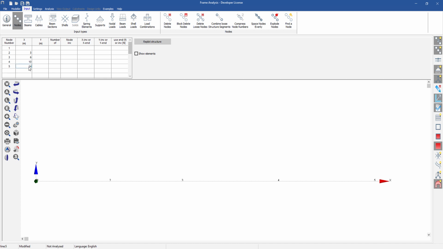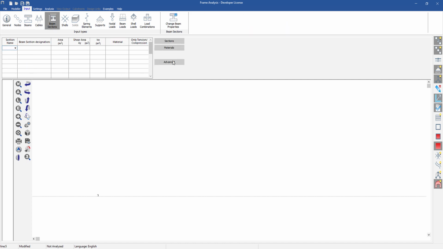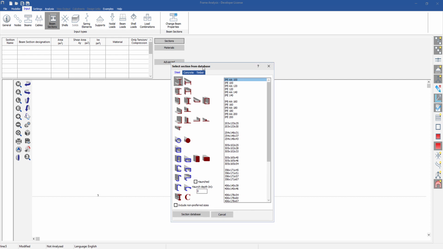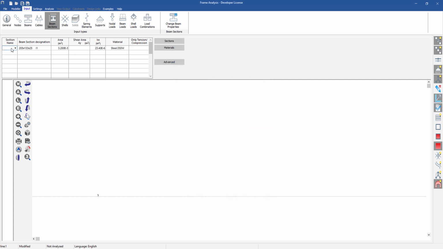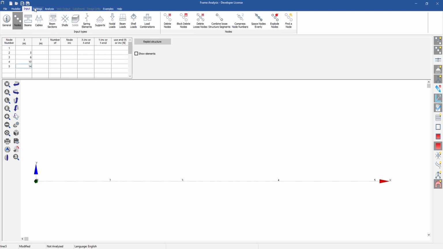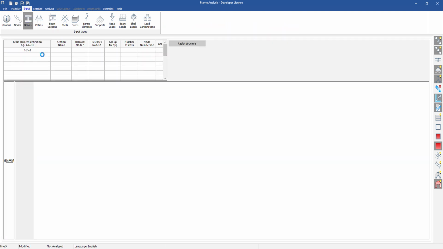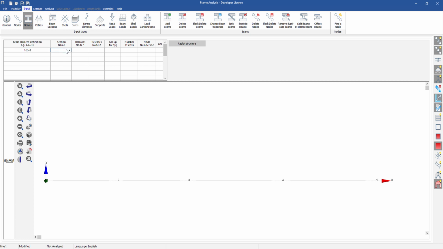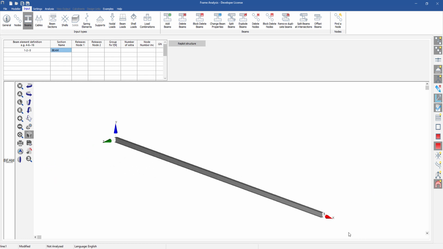With my nodes defined, I can go and add some beam sections. Let's look at the section database, and I'm going to choose a 203 by 133 by 25 I-beam. We'll simply call this beam. You'll see that the default material is 350W steel, and I'm happy with that. For the beam definition, the beam is going to run from node 1 through to node number 5. I'm going to use the shorthand method to define this beam. I can put on my 3D view to see the way the beam has been orientated.